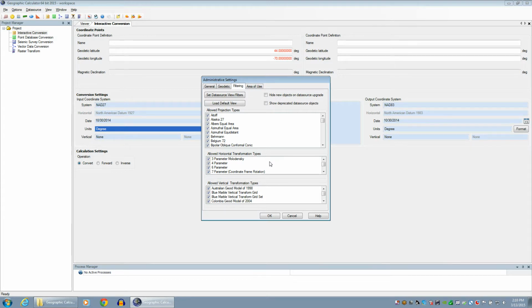The middle box has all of the horizontal transformations, so for going between one datum and another, one geodetic coordinate system and another, all of the various methods, such as the 3 and 7 parameter methods, various grid-based methods, time-based methods, and a number of specialty methods that we have in here as well. Some users like to streamline that list such that your end users only see just a few of those, because sometimes folks can honestly be confused by having so many options.